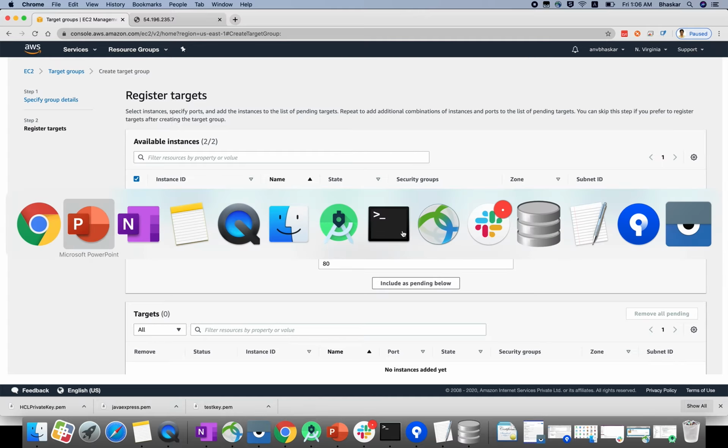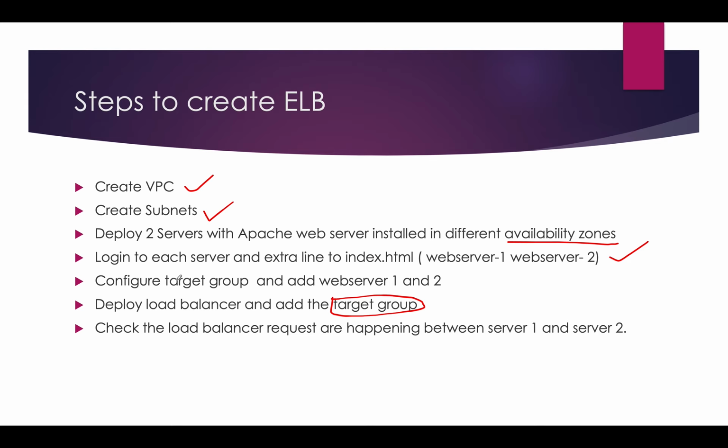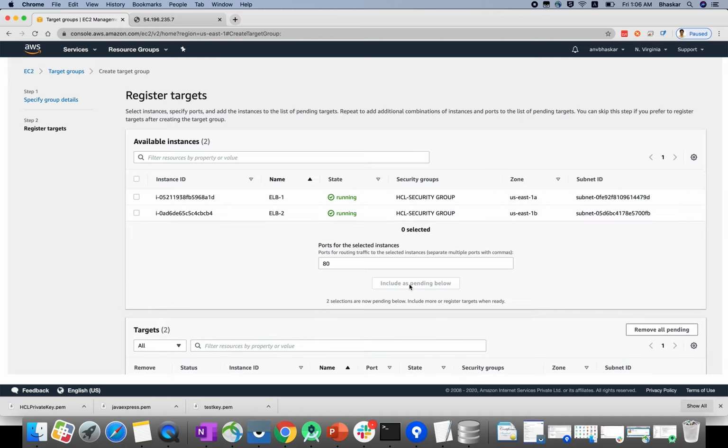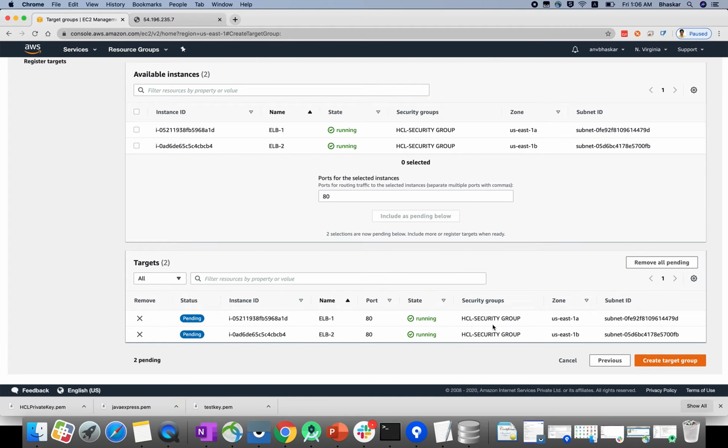As in the PPT, as part of the target group you need to add web server 1 and web server 2. So that is what you are adding now. Include as pending below. Whenever you do that, it will register this target group for this instance. It will check the status, and pending will be converted to healthy. It will take a little time. By that time we'll create the EC2 instance. Okay, now create target group.